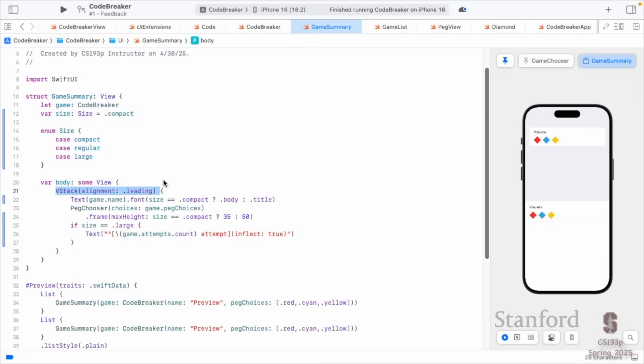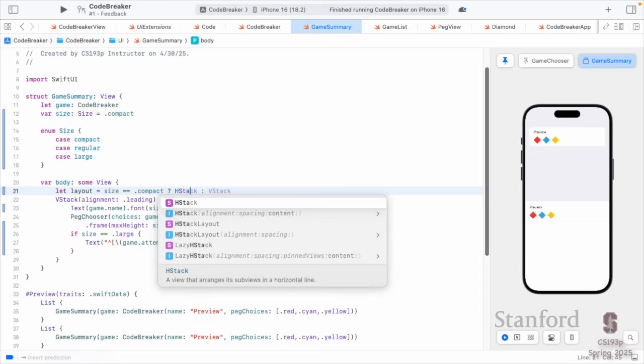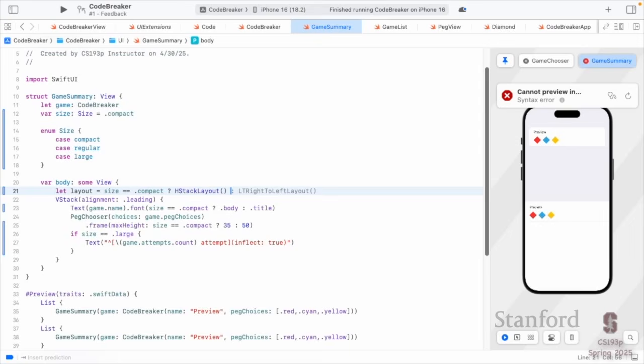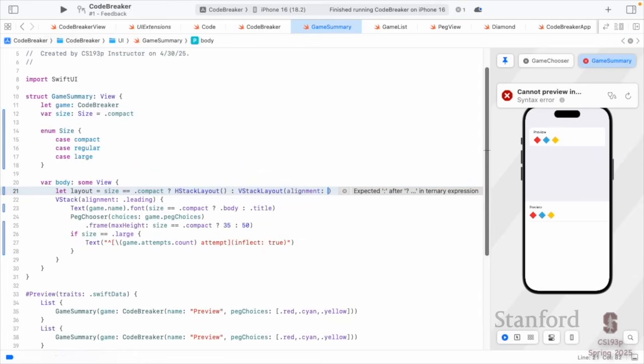So I'm going to show you a cool little trick to do that, which is I'm going to create a local variable layout equal to, if my size equals compact, it's going to be an HStack, but not HStack, but something called HStackLayout. HStackLayout is a struct that's used by an HStack to lay itself out. So I'm actually going to pick that layout versus a VStackLayout with an alignment of leading, by the way. And instead of saying VStack right here, I'm going to say layout. So you can actually parameterize which layout you're using by doing this little trick.